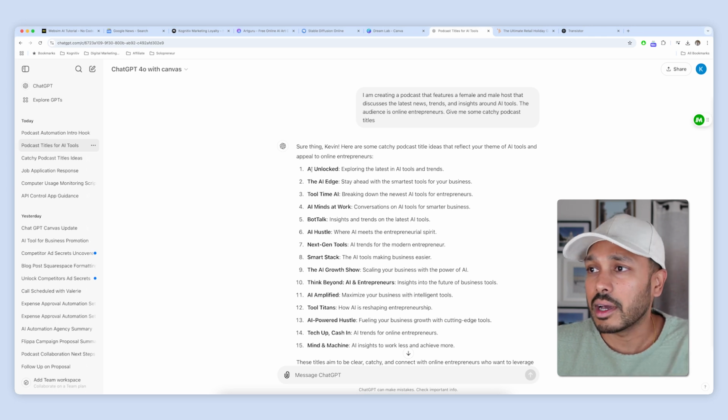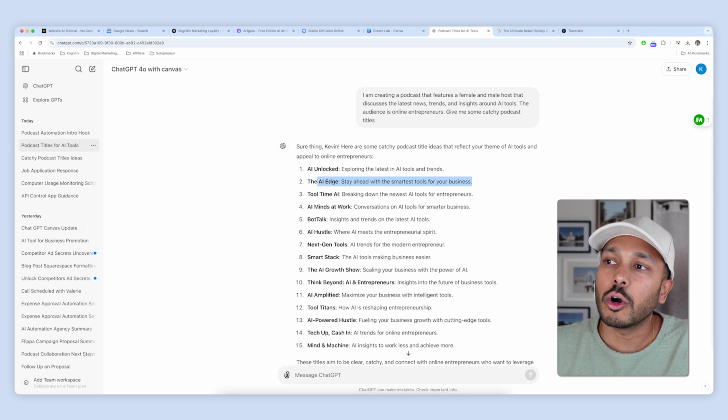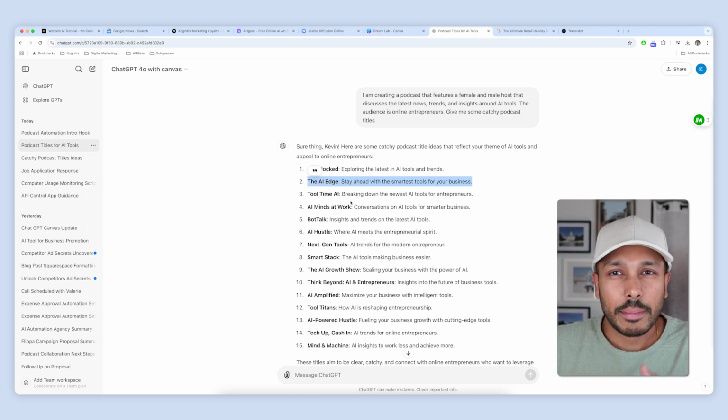And I really like this AI unlock. That's pretty cool. The AI edge and so on and so forth. We could just pick the one we want. Let's say we go with the AI edge. Just copy that and put it aside.